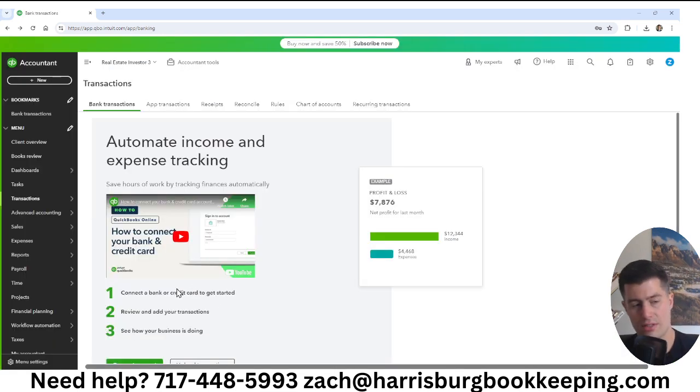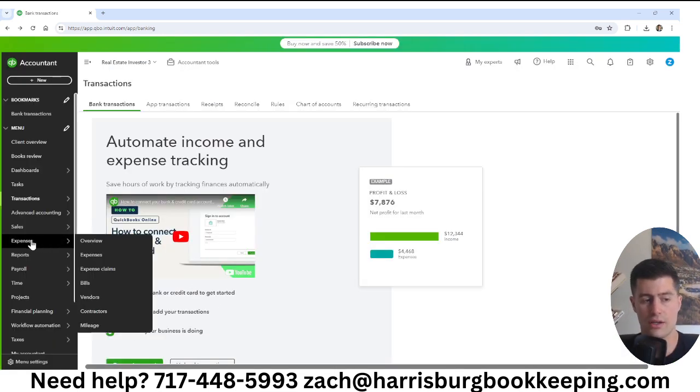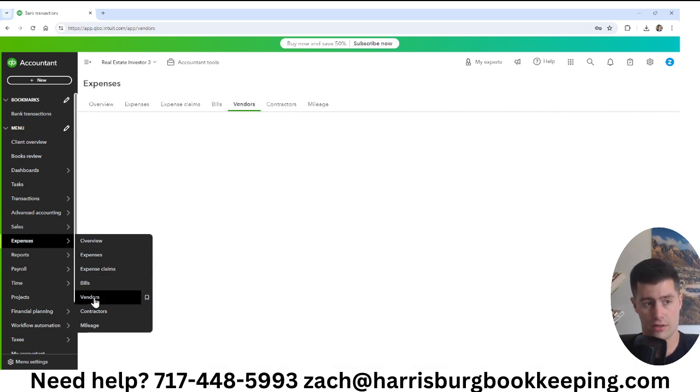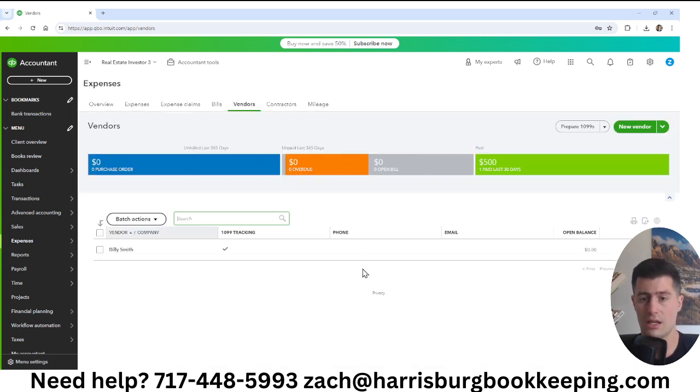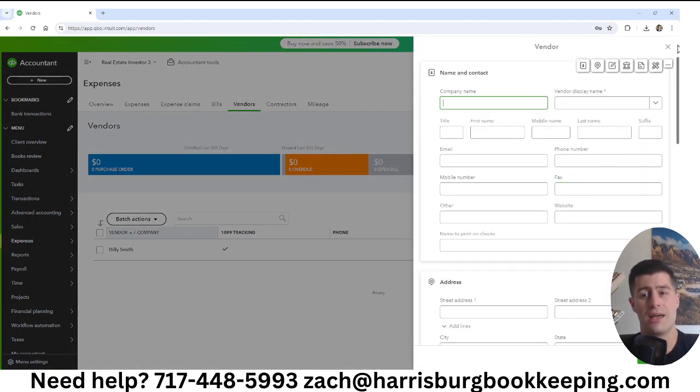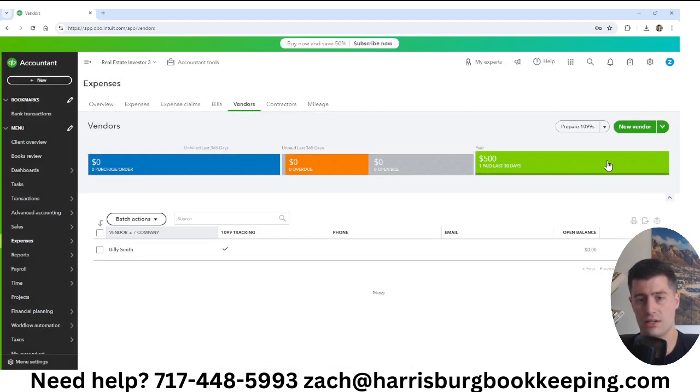Now, if you want to see all of your vendors, you can click over here under expenses, and then you can click on vendors. Here we can see a list of all of our vendors. We have Billy Smith. If you want to add a new vendor, you can simply press this green button right here, and you can add a new vendor. If it's a company or an individual, you can add their details here. And then you can also use QuickBooks Online to prepare your 1099s.